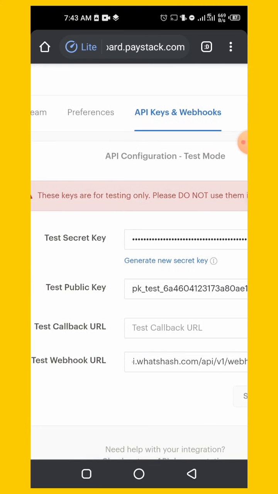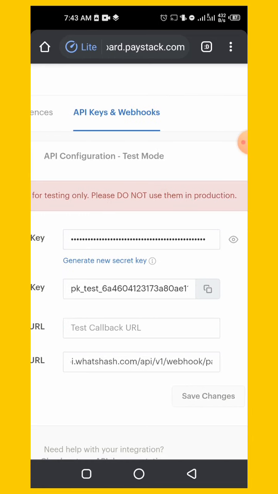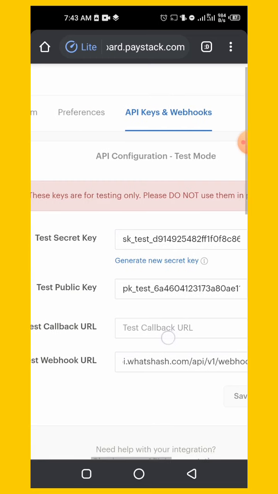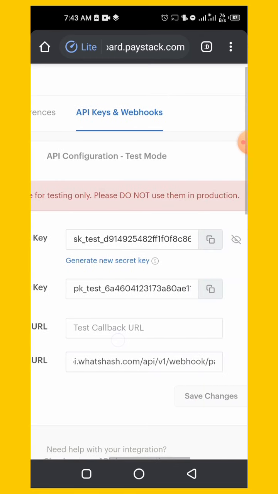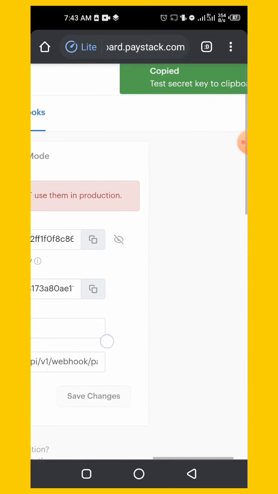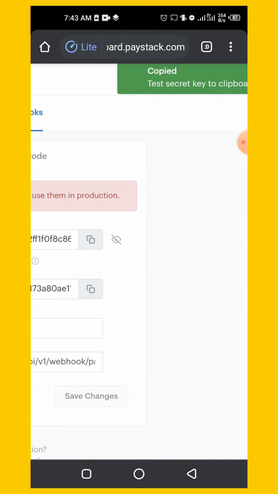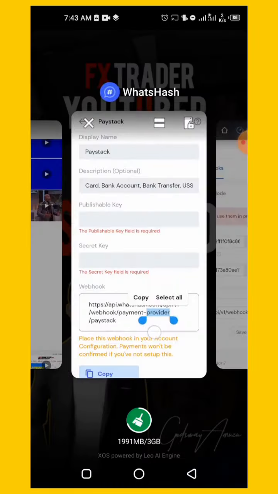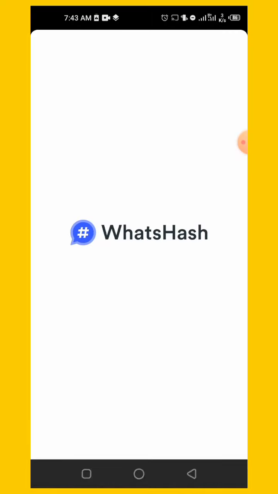You have to copy the test secret key and the test public key. Go back to WhatsApp, then paste these keys. So first off, let me show this, and I'll copy it. I'm copying the test secret key first, so it should be copied. All right, so I'm going back to my WhatsApp and I'll come and paste this.